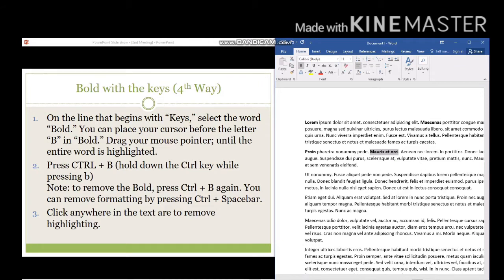So, note to remove the bold, press Ctrl B again. You can remove formatting by pressing Ctrl plus space bar. So, for the third step, click anywhere in the text area to remove the highlighting. So, these are the four ways on how we bold a text. So hopefully you understand what the four ways are on how to bold a text.